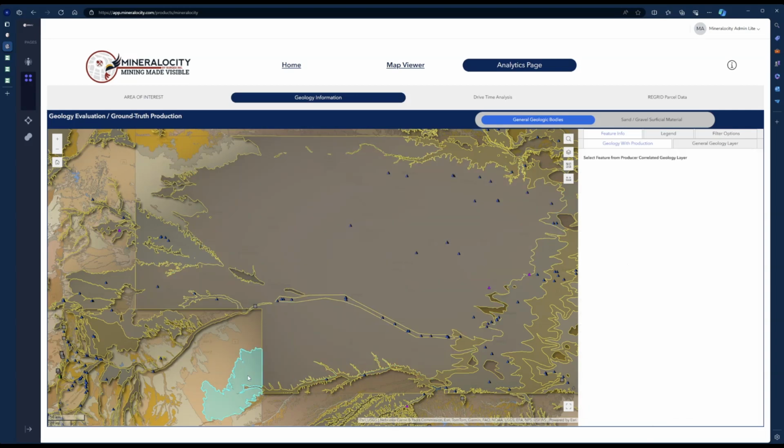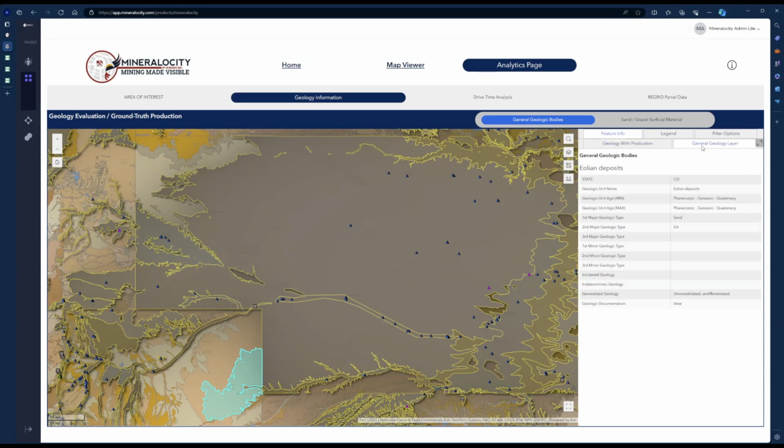If you click on something that is not highlighted in brown or yellow, you will see this information pop up on this second tab, which simply summarizes the geologic information according to its unit name, age, geologic types, and the geologic documentation relevant to it. And there are no producers on this, so you won't see a breakdown of that information here.